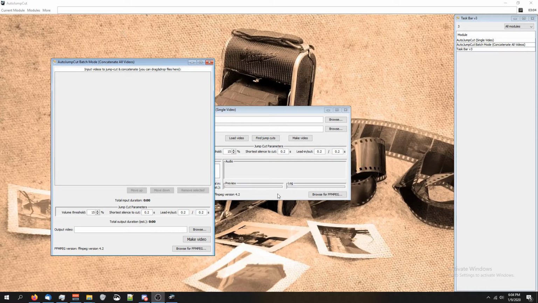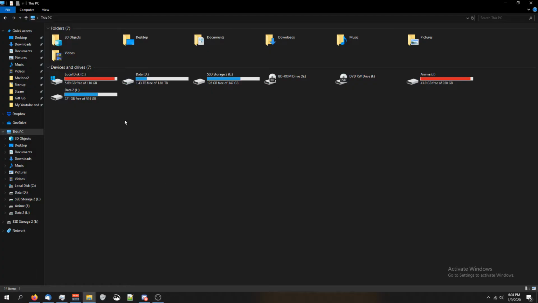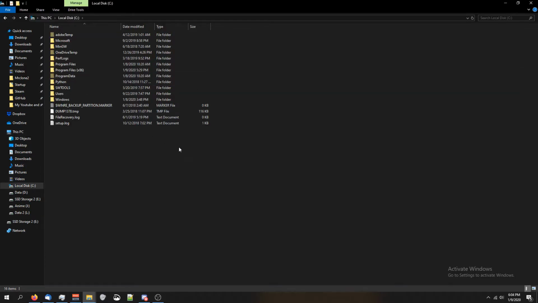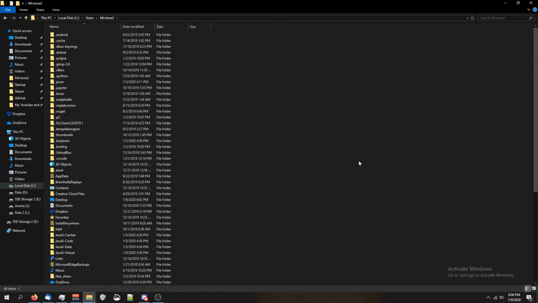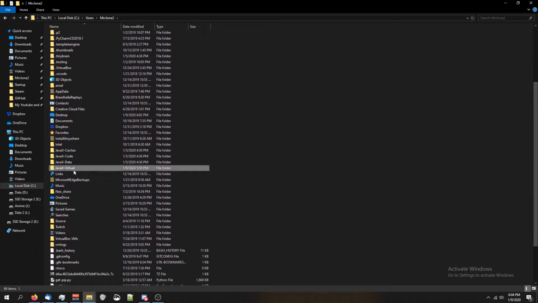If your virus detection is triggered and it starts deleting files from this software, you're going to have to uninstall what did get installed, and then you're going to have to do the following. You're going to go to your file explorer in your PC, and then you're going to go to local C drive. Then you're going to go to users, and then you're going to go to your username, and then you're going to scroll down until you see Java X Virtual, which is where all the files are stored.